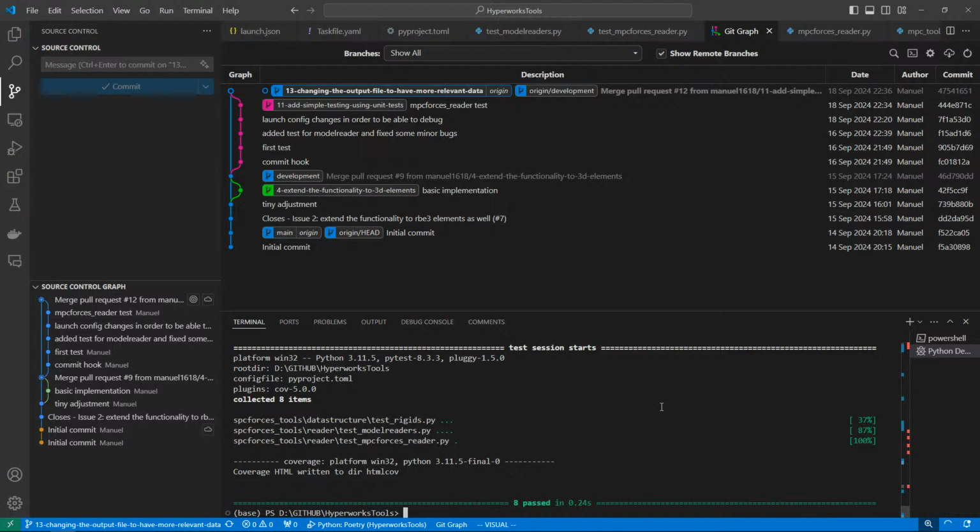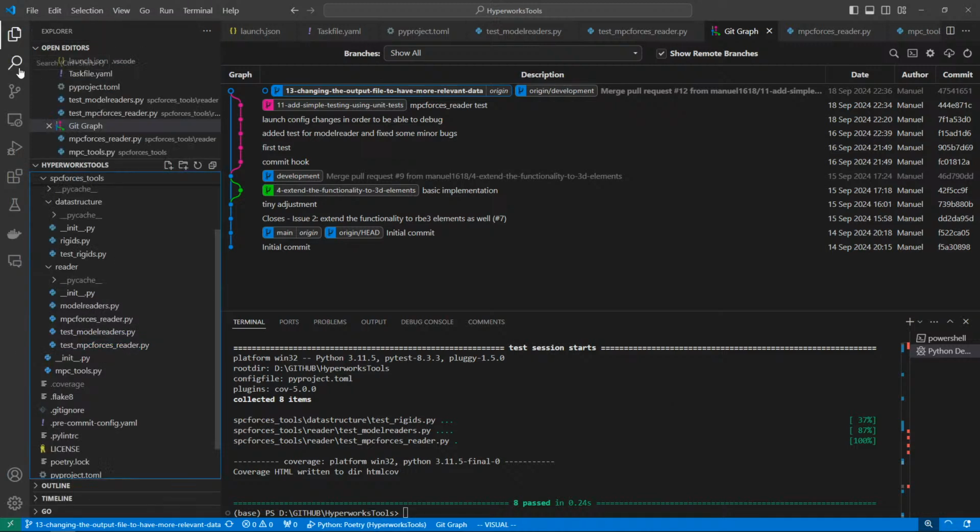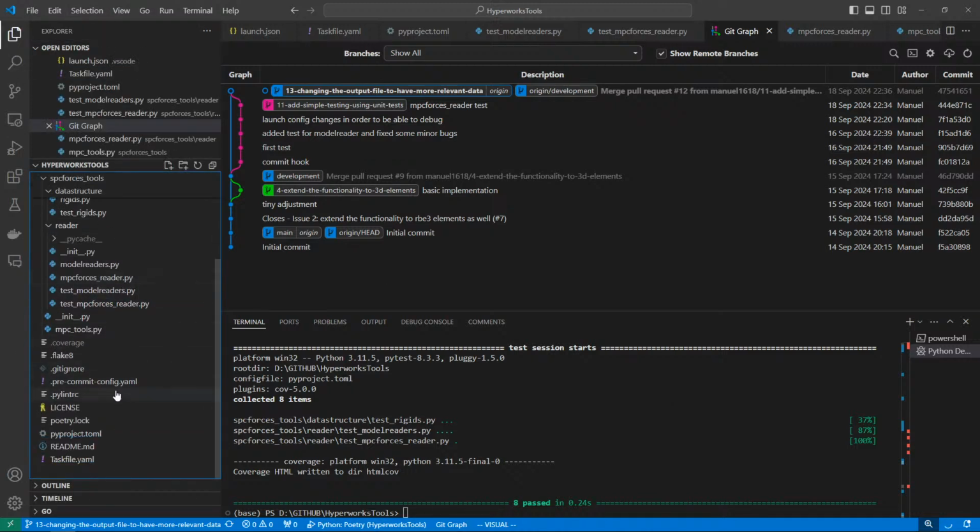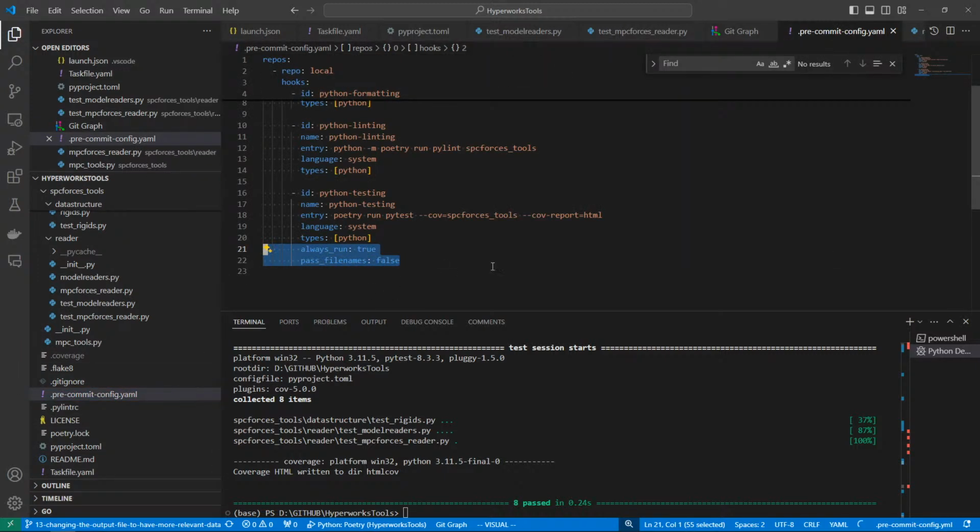Then we read on the internet about maybe not doing the testing in the pre-commit, but we chose to do the workaround, which has two different flags here: always run true and pass file names false. I'm not sure why this is, but this solved it. So now if I'm committing something, even if I have not changed anything in the tests, it will correctly execute the tests, and if it does not run successfully, it will complain and stop the commit procedure, which is what this function should do.